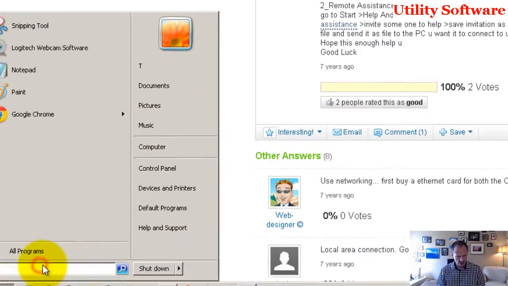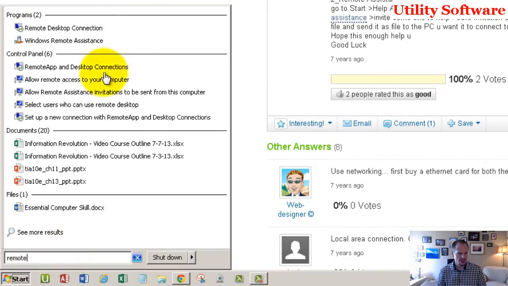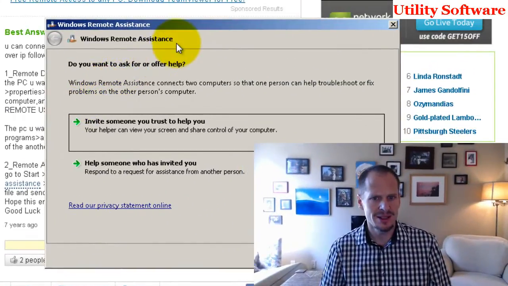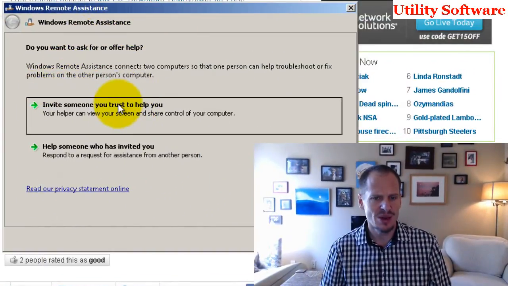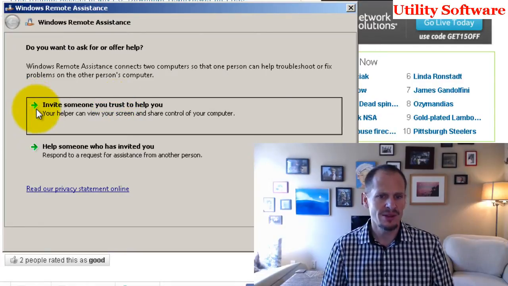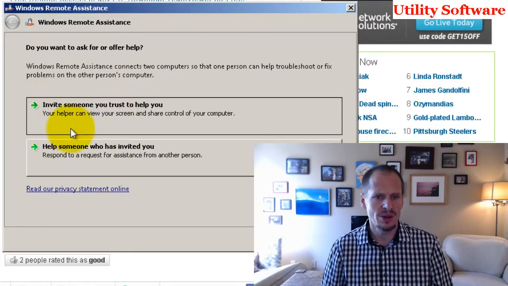And Google will show you something like this. So there it is. And what we do is we type in remote and it brings up Windows Remote Assistance. And here is the place where you can invite someone you trust to help you, right? You can invite someone you trust to help you, or help someone who has invited you.